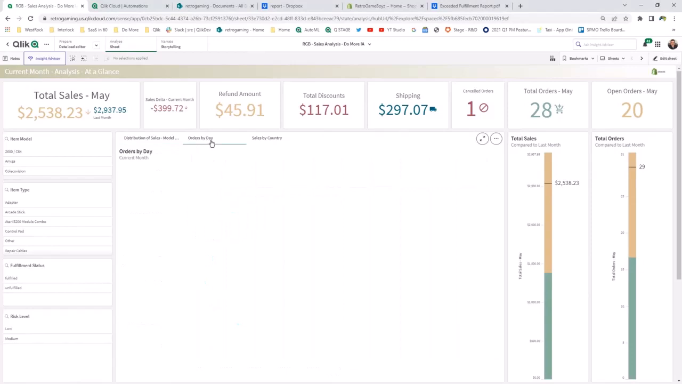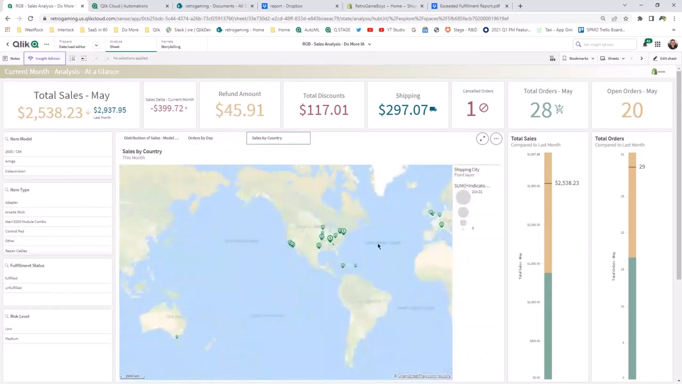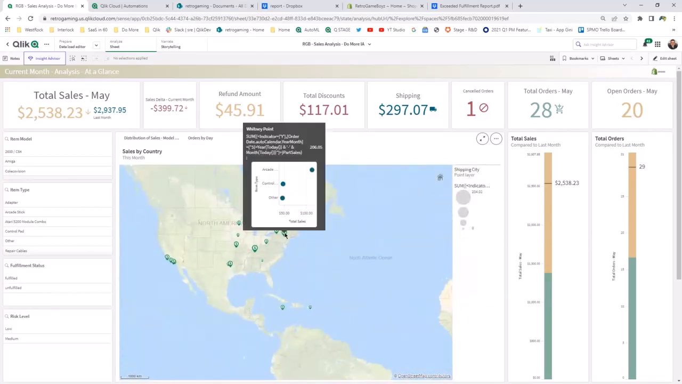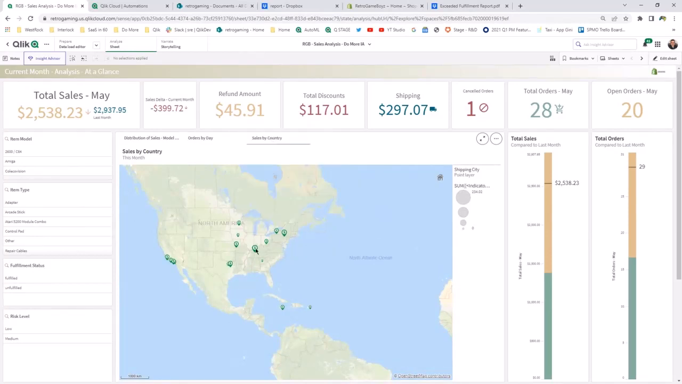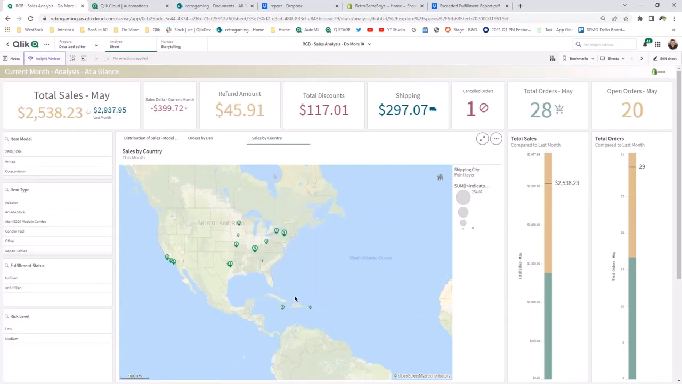I can look at orders by day. See, we're averaging consistently almost 2 orders per day. And I could also see where the sales are coming from by country. I could customize the icons. I could even hover over the icon and look at additional information, such as what is purchased in those particular states or cities. Okay, so we have the ability to create tooltips and provide visualizations as part of that. And you can adjust those small, medium, and large.